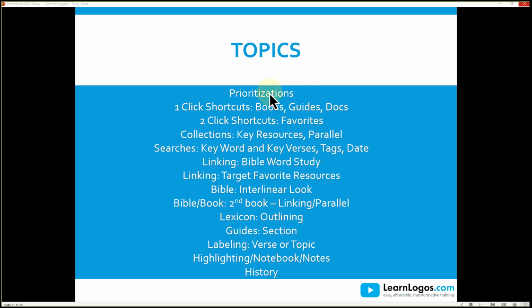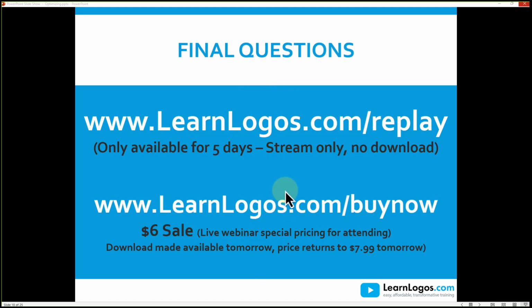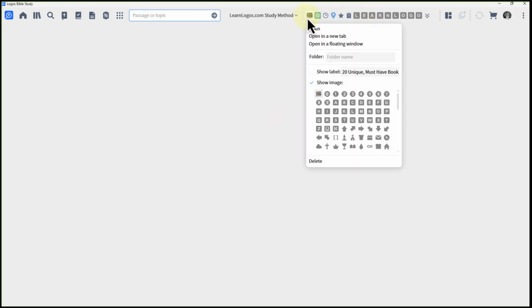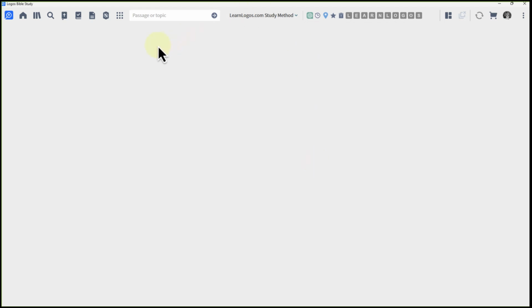So we're going to go through all these from prioritizations to even the history tool. And let's go ahead now and jump into the tool. And let's get started first with prioritizations. And let me just do something really quick here. I'm going to do a little housekeeping. There we go. All right, so let's jump into the first one, prioritizations.